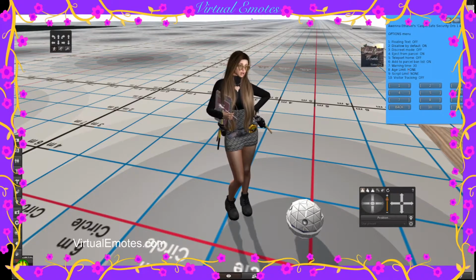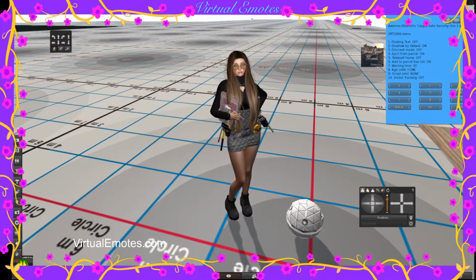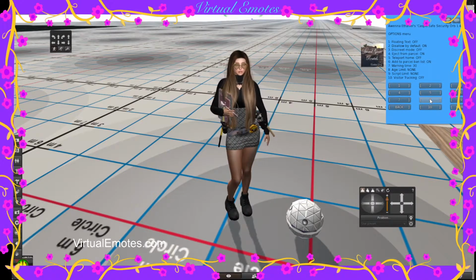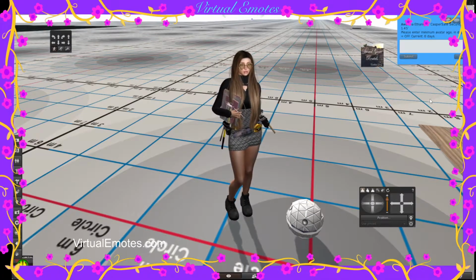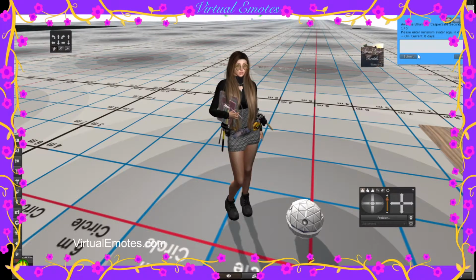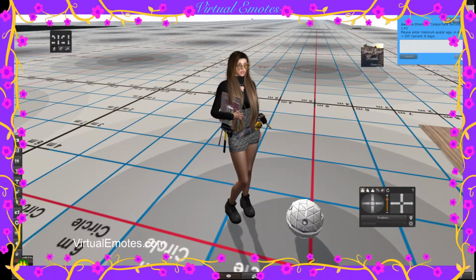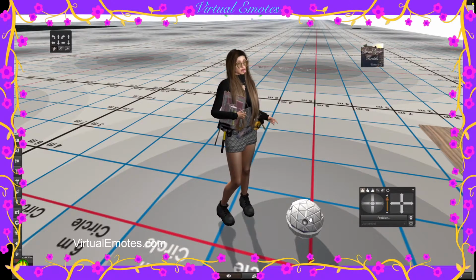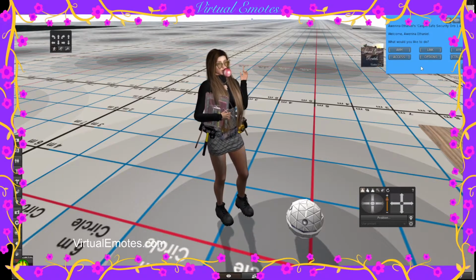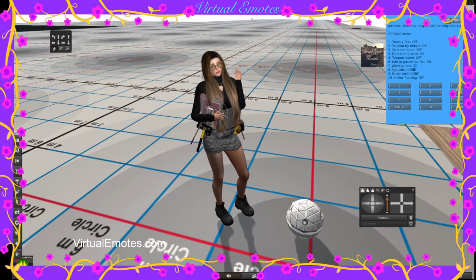Age limit. A lot of people don't like noobs, new avatars in Second Life, and that's where you can change that. If you don't like new people coming into your parcel, you can put in here how many days you want to have as the minimum age. Okay, let's go back to options.